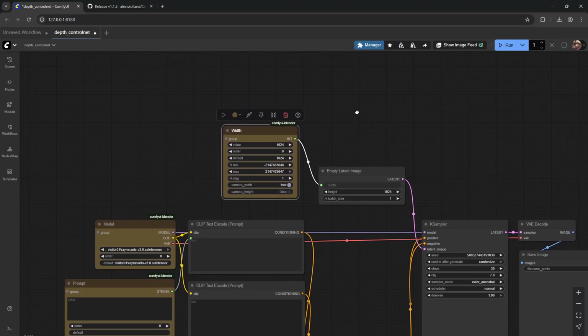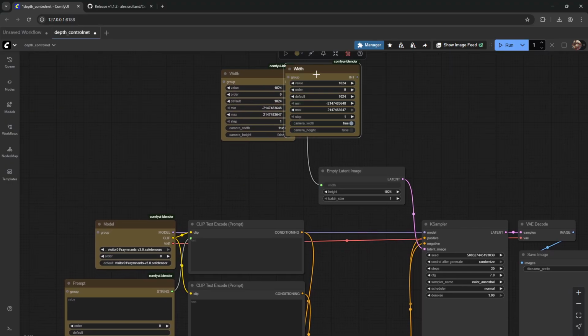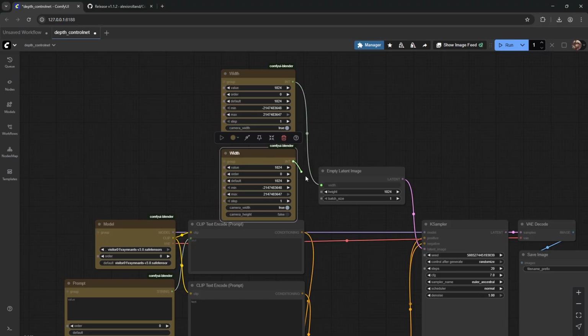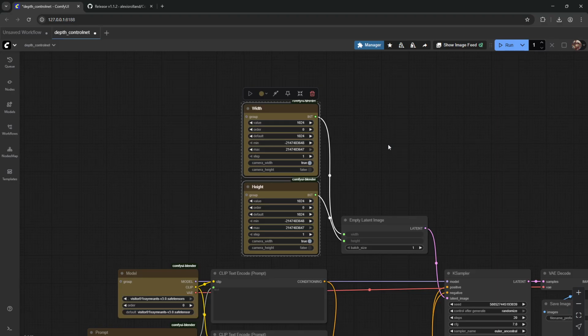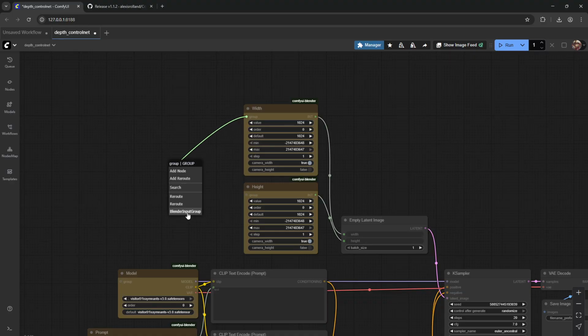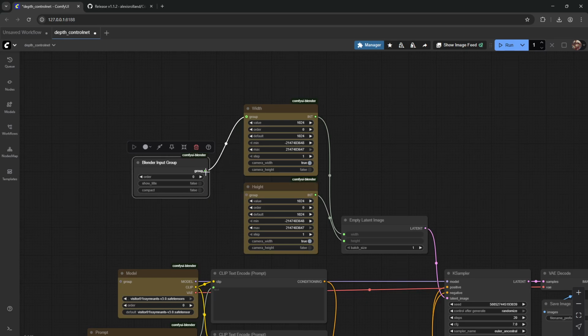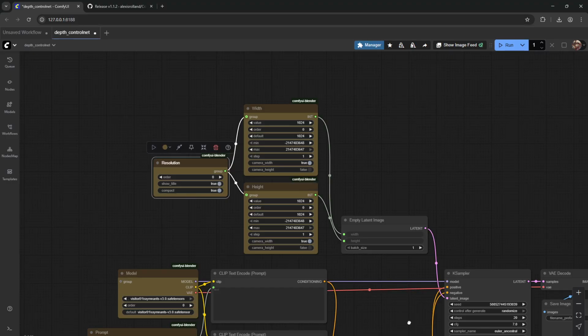We're going to do exactly the same thing for the height. You can just copy paste that node, rename this height. And if we want those two inputs to be nicely displayed together in Blender, we can also add a group input, a Blender input group like this. And we're going to call this resolution. We want to show the title and have a compact display.